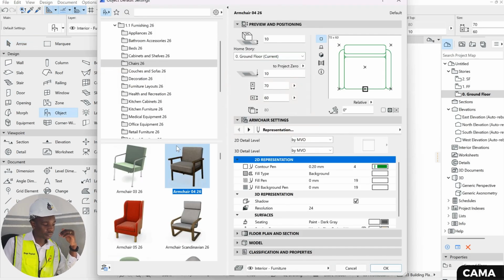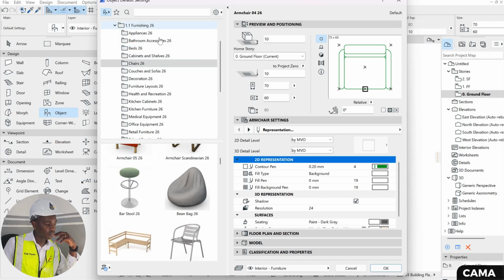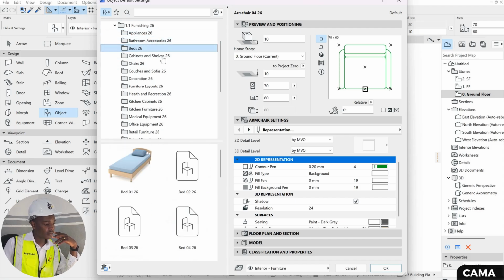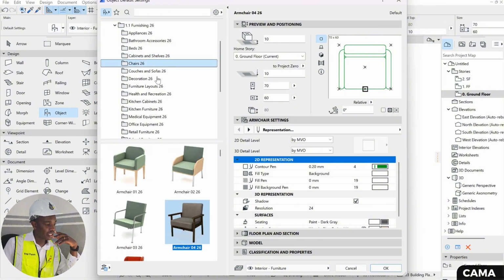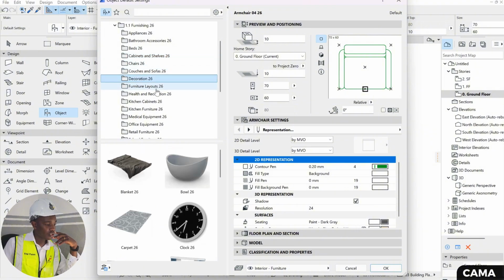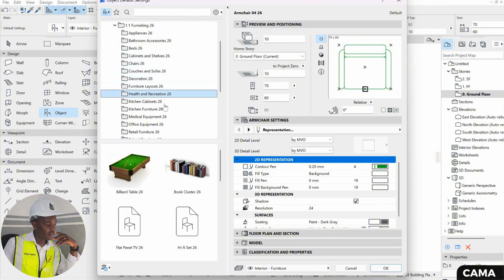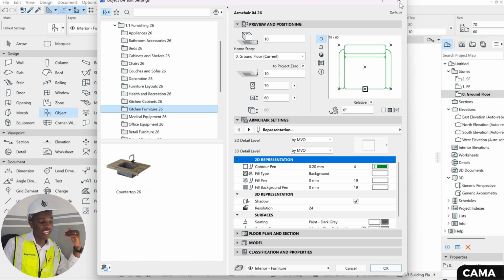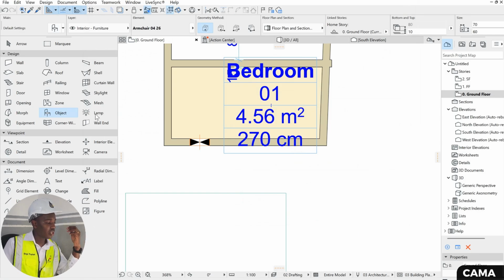Then objects. You have different objects: appliances, bathroom accessories, beds, cabinet, chairs, cushions, decorations, furnitures, health and recreation, kitchen cabinet. In fact, you have everything you wish to have. You go under objects, you are going to have it.